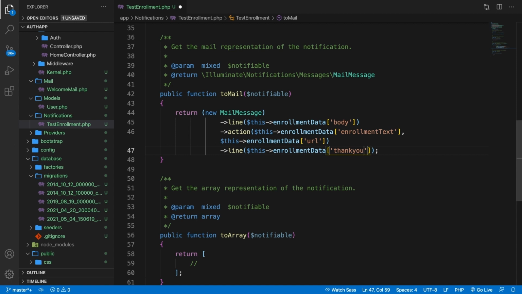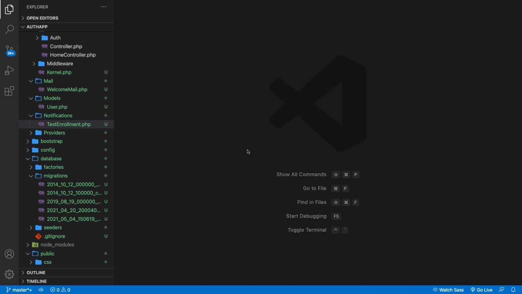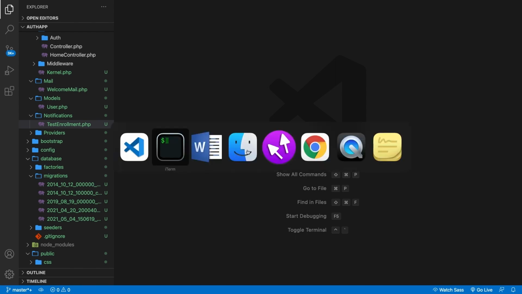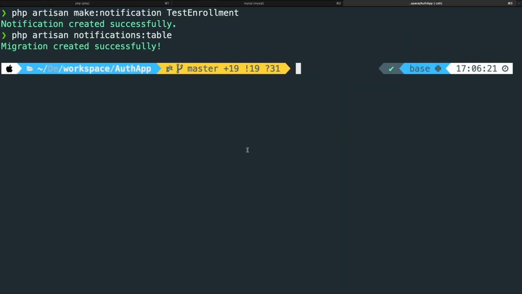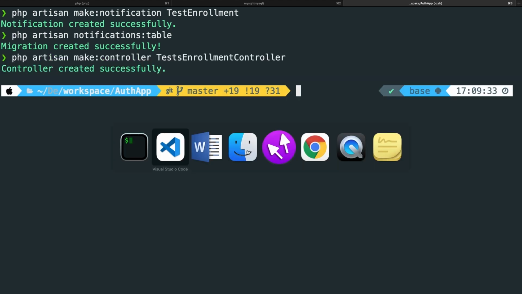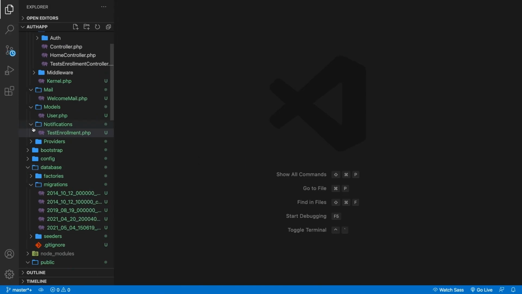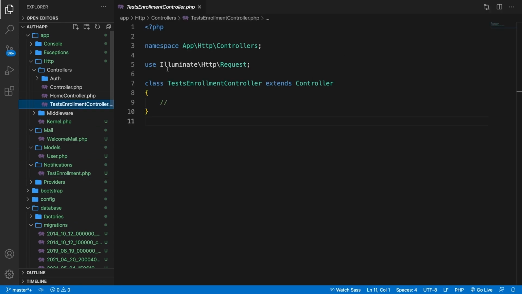The next step is to set up our route and controller. So let's do that. Let's save the file. We are going to pass in data through the controller. So let's go to the CLI and let's perform a php artisan make:controller called TestEnrollmentController. Let's hit enter. Our controller has been created. So let's go back to Visual Studio Code and open it.